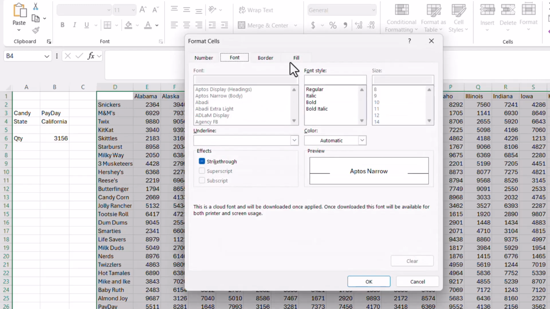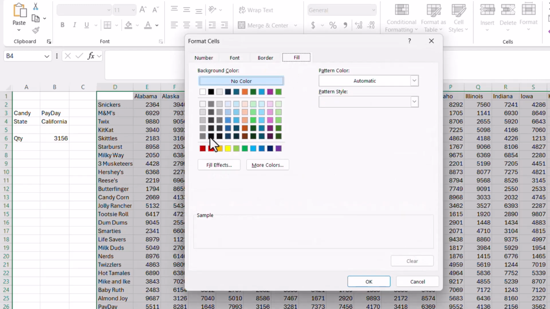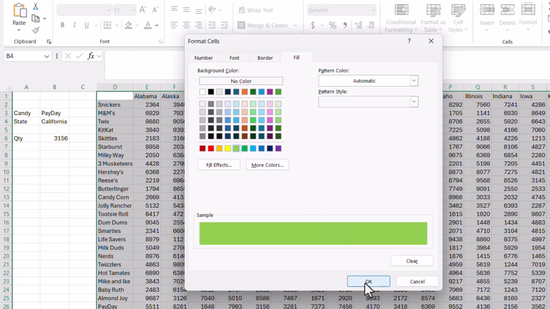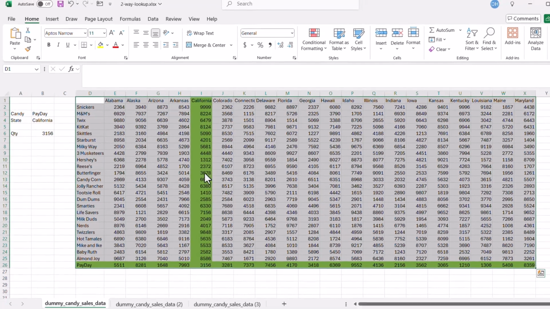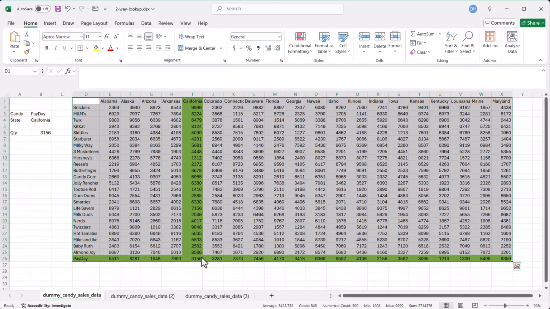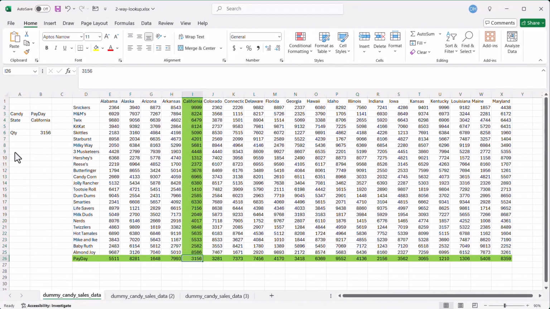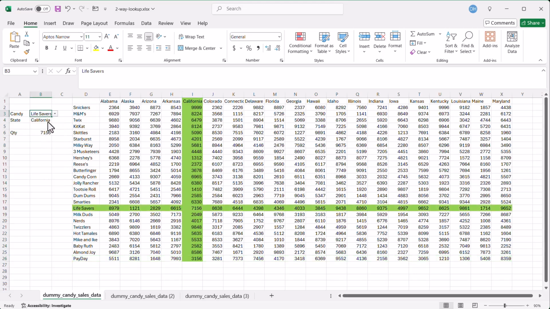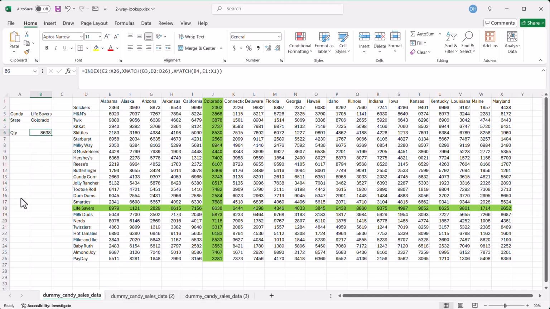Click on Format. Let's give this color orange or maybe green. Let's do green this time. Click OK, click OK, and now you have our color selection. So this is where it crosses 3156. Let's try another value. Let's try Lifesavers in Colorado. So now it's changed. Lifesavers in Colorado, 8638. This is a very easy visual cue. 8638, and we see we have 8638 there.